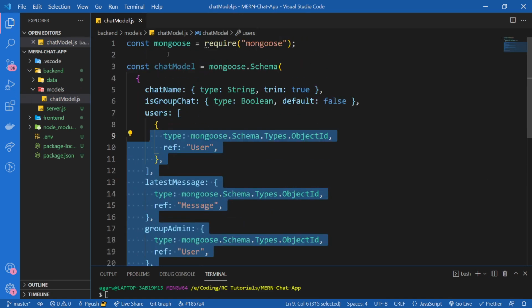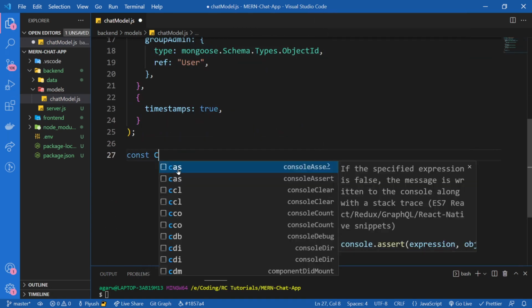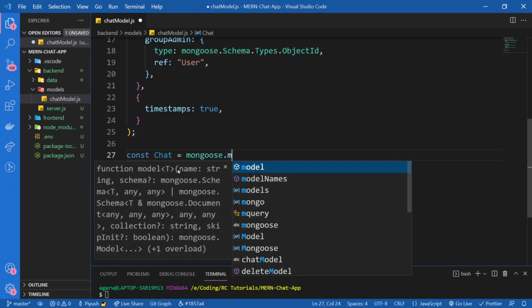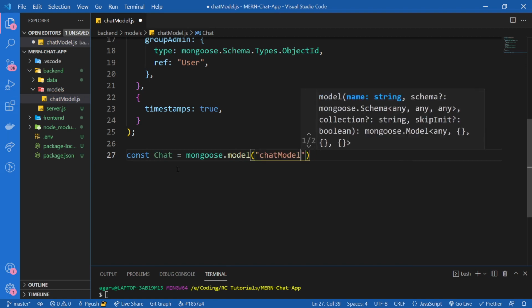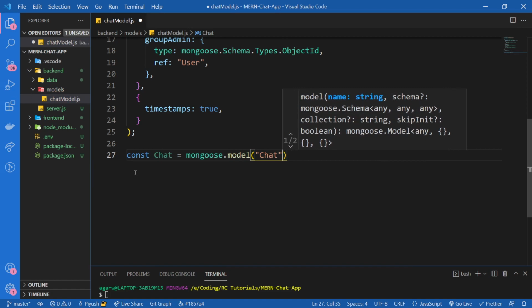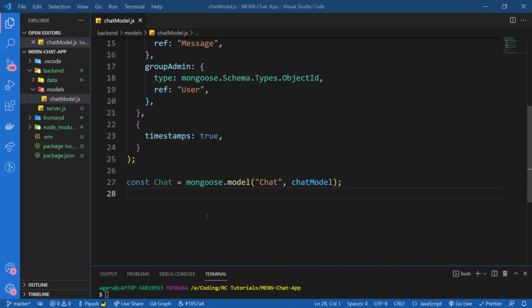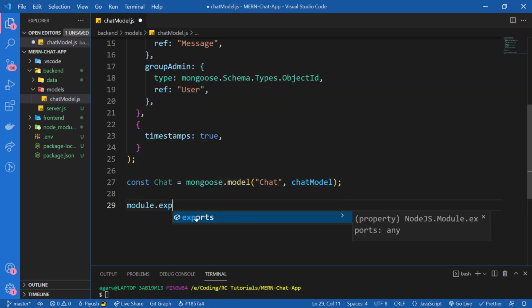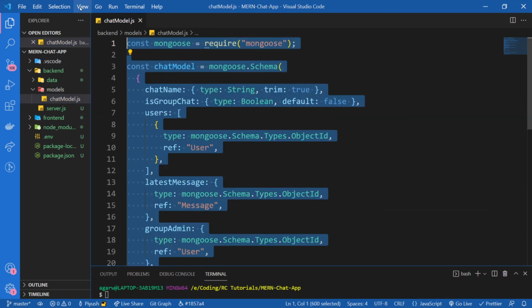Now that we have created this object, we're gonna take this and say const chat = mongoose.model, and we're gonna name this model as chat, and we're gonna provide it the object that we have created over here. And now finally we're gonna export this. So module.exports = chat. Great. So we're done with the first model.